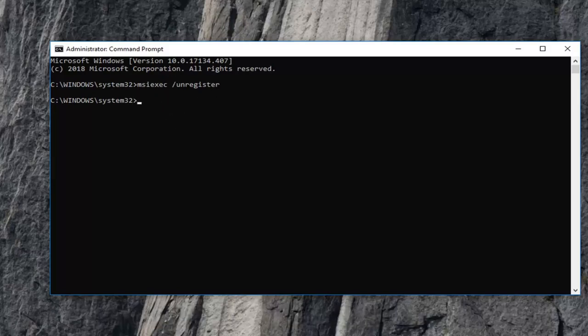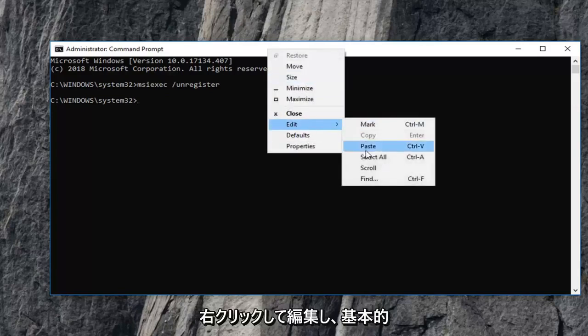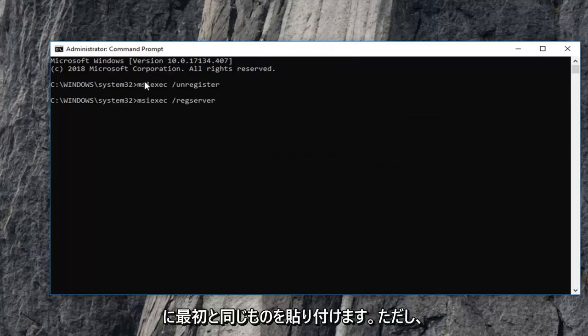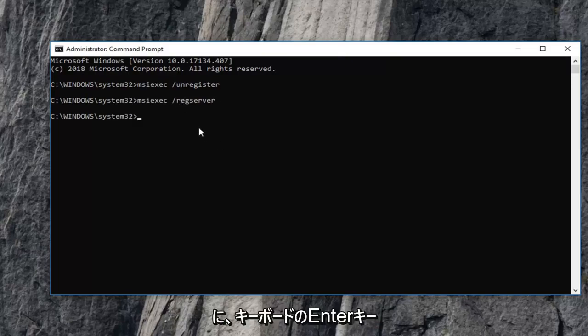Once you've done that, now you want to go ahead and register it. So I'm going to copy the second command from my description, and then I'm going to go up to the top here, right click, edit, and paste. Basically same thing as the first, except instead of doing /unregister we're going to do /regserver, and then you're going to hit enter on your keyboard.